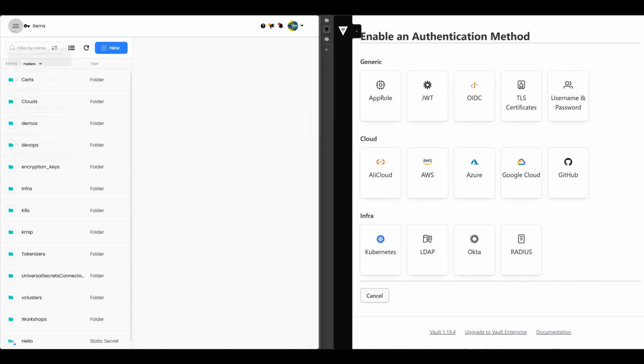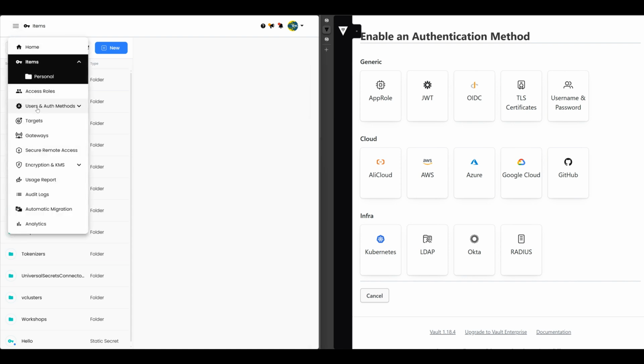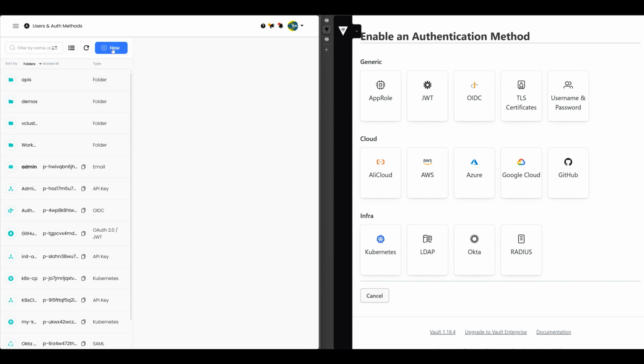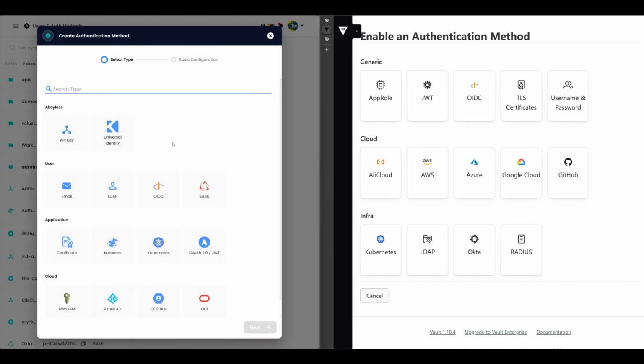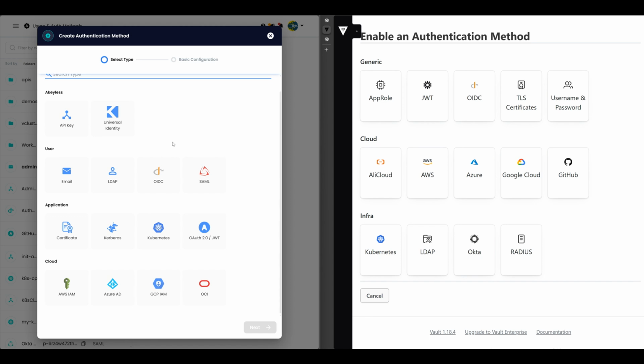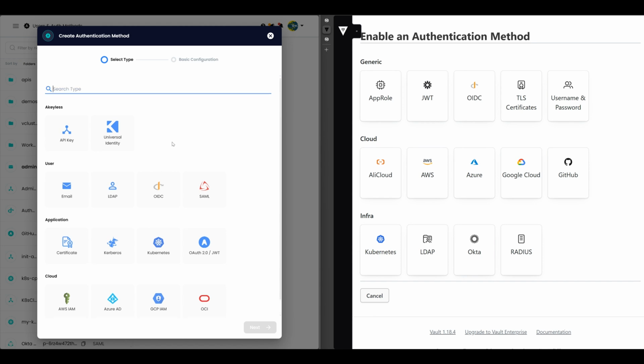On the Akeyless side, if we open up here and go to users and auth methods and click on new, you'll see there's a lot of auth methods available here as well. We have a generic API key. We have a universal ID, which is incredible.